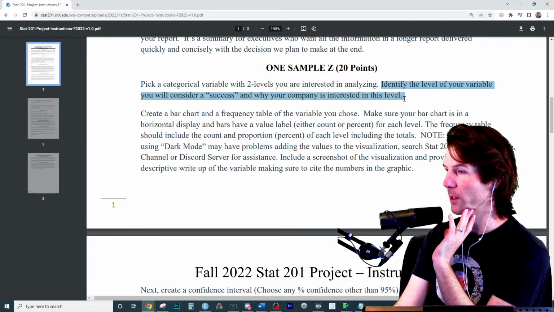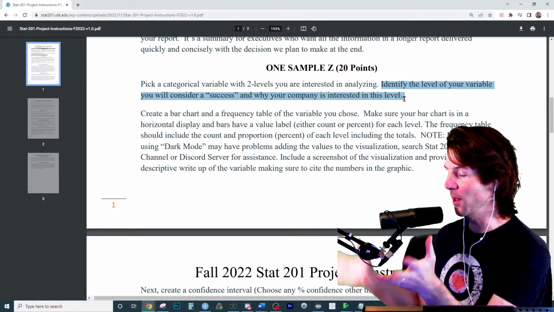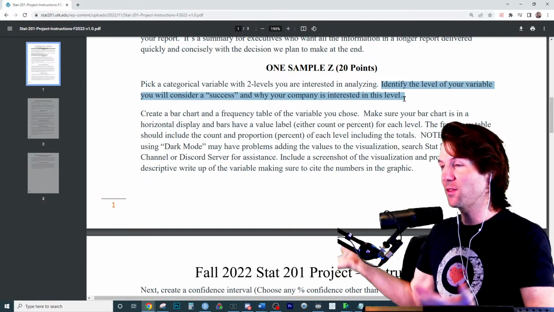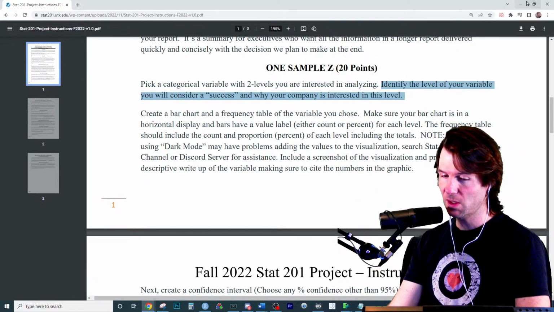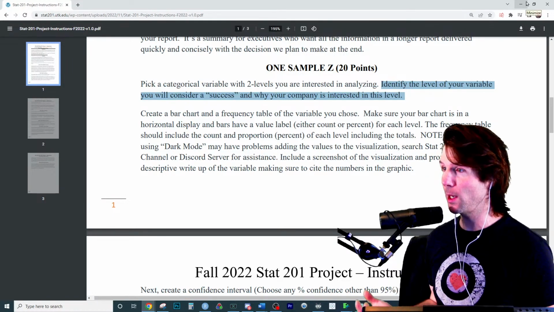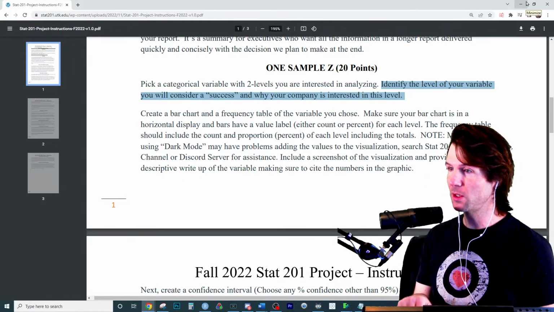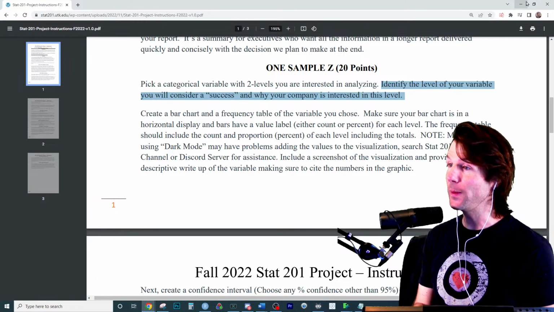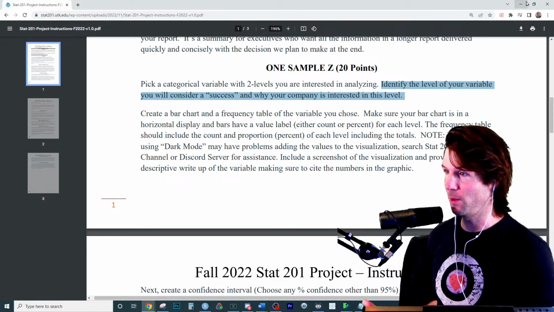Success just means the thing you're interested in looking at. So being in the honors program we'll call a success. You could say not, it's fine, either which way you want to go. So a success is being in the honors program. I am going to consider a success as someone being in the honors program. That is what I'll be doing.